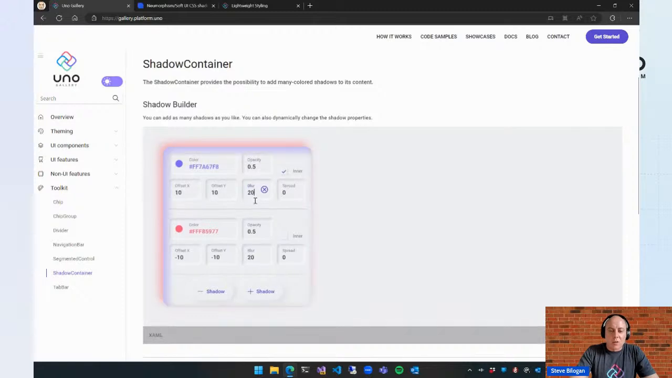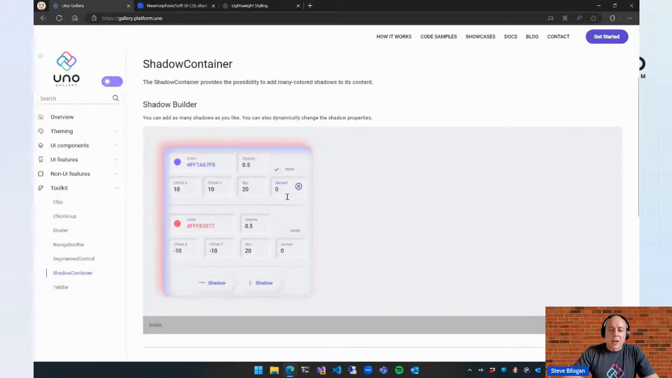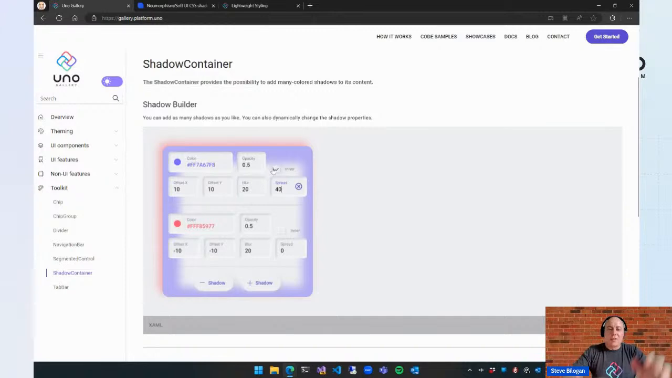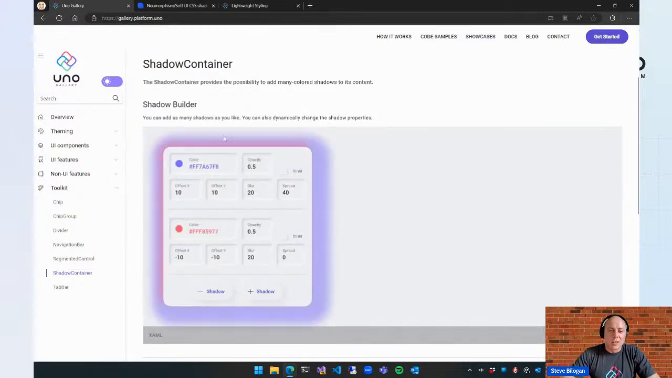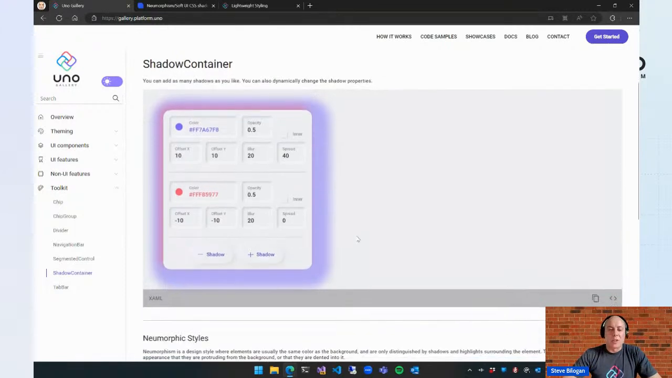But the more you go, the more it has a blur. You can spread it out like crazy. If we set a blur of 40, you have this insane spread of your shadow that you can do whatever you want with. So you can play around with all these fun properties.